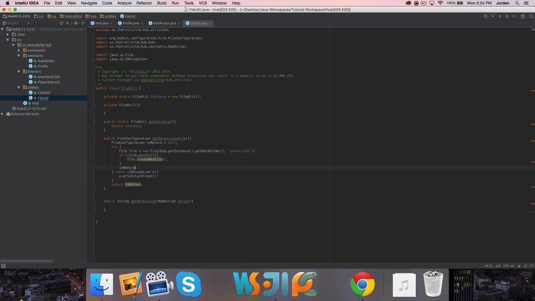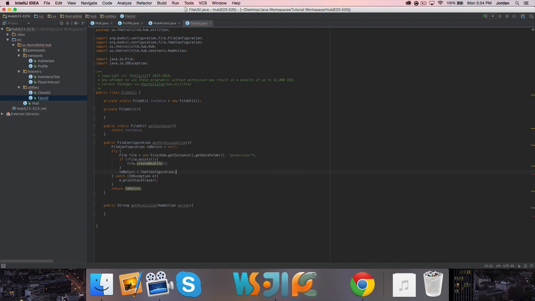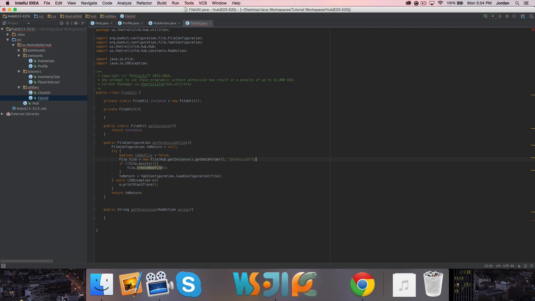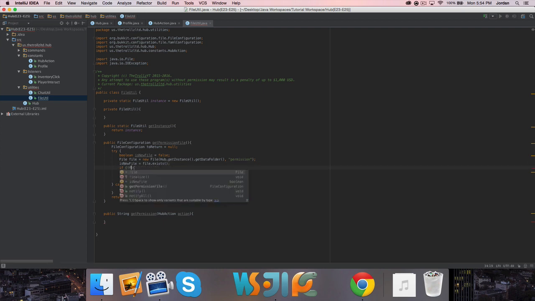We're gonna say to return equals YAML configuration dot load configuration from the file, and now we can say boolean is new file equals false. We're gonna say right here is new file is equal to file dot exists. And we're just gonna put is new file in here. We don't even have to do anything.